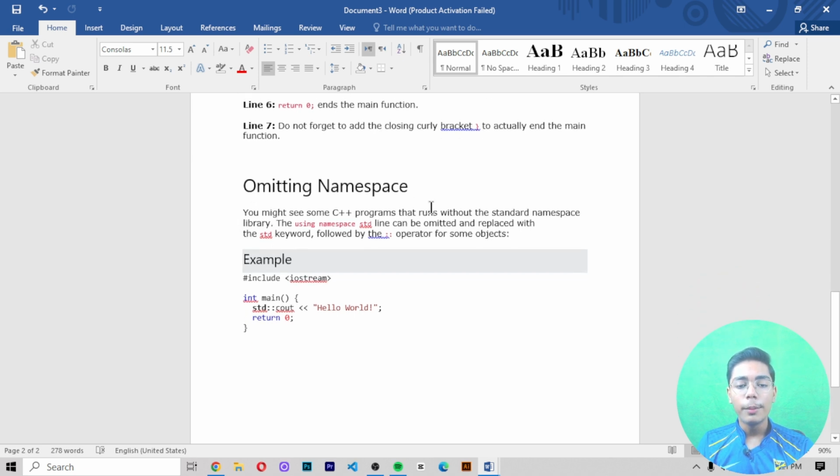So if I move to omitting namespace, what is omitting namespace? You might see some C++ programs that run without the standard namespace library. The using namespace std line can be omitted and replaced with the std keyword followed by the operator for some object. So it is just saying that if you see some C++ programs that run without the standard namespace, like if you don't use using namespace std like we use when we are starting with C++, you can use std with cout in main, like here it has been used. So like this you can use the library here and then you can also work with it.